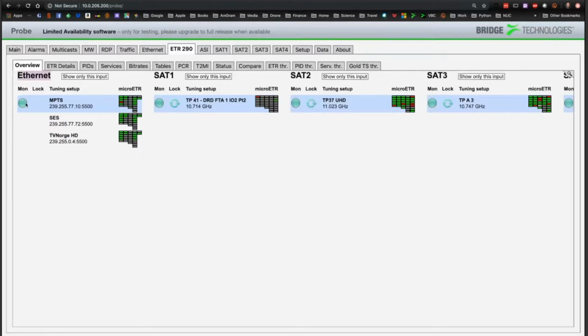And once it closes, you'll see that it moves on to the SES and starts again. So now the MPTS stream here is no longer being tested. If an error comes along in the MPTS transport stream, we will not see it, nor will we see any errors that occur in the TV Norge transport stream. That's just the way it is.